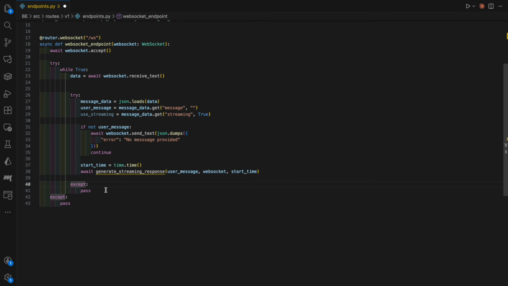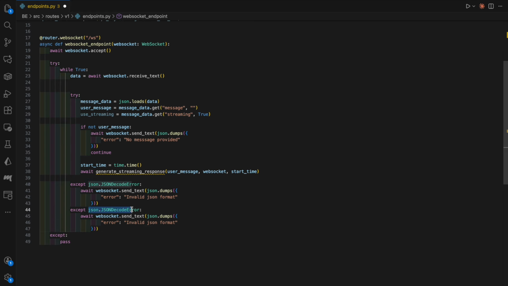And so now for the first except, we will check for JSON parsing errors. So json.JSONDecodeError. And here we can just send another text. So I can take this, and here we can just say invalid JSON format. And then we'll also need to handle any other processing errors. So I can just copy that, paste it underneath, and then except Exception as e. And then here in our error message, we can just say internal server error, like so.